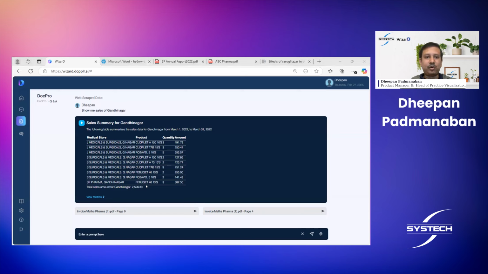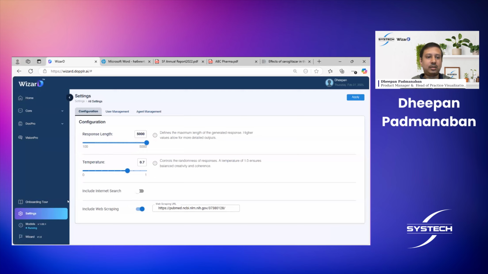So I have one more feature to show you. This is the settings page of the Wizard DocPro. Here you can adjust the response length. If, let's say, you want a shorter response, then you can adjust it. If you want a longer response, you can do it. You have temperature to control the randomness of the response.